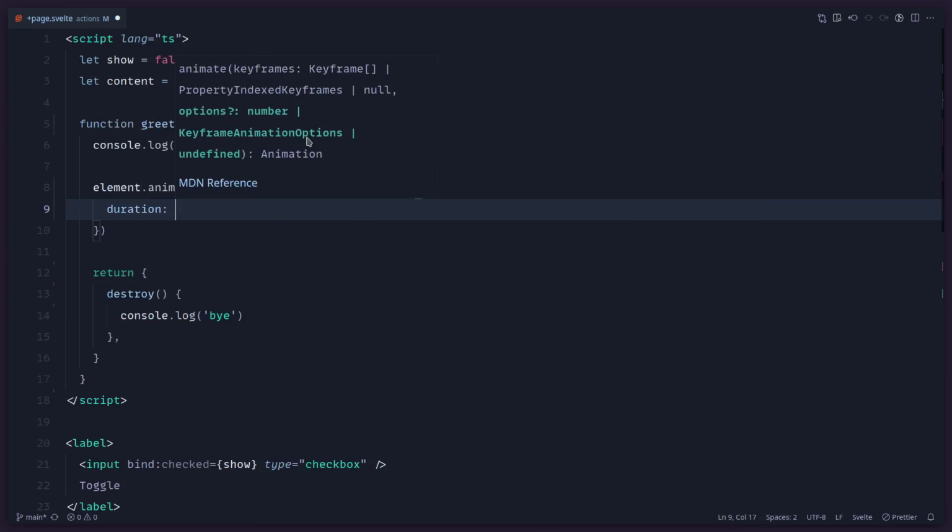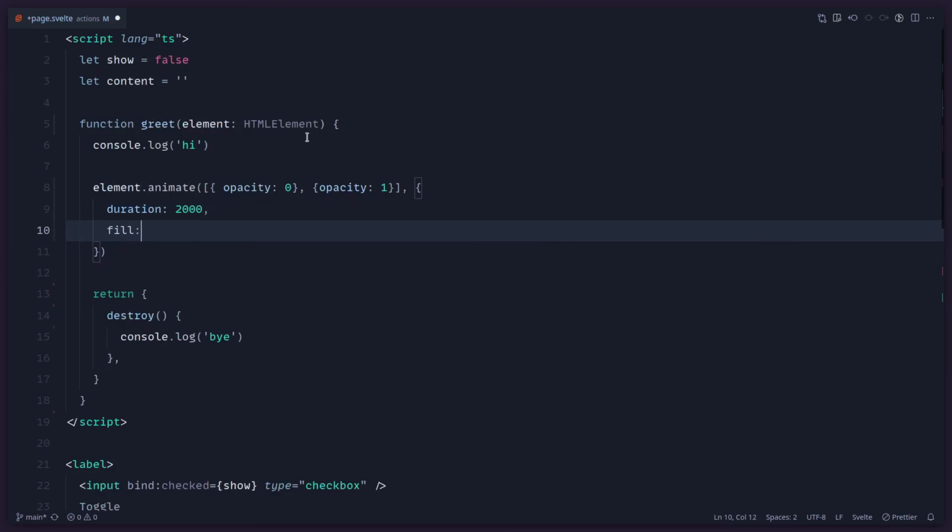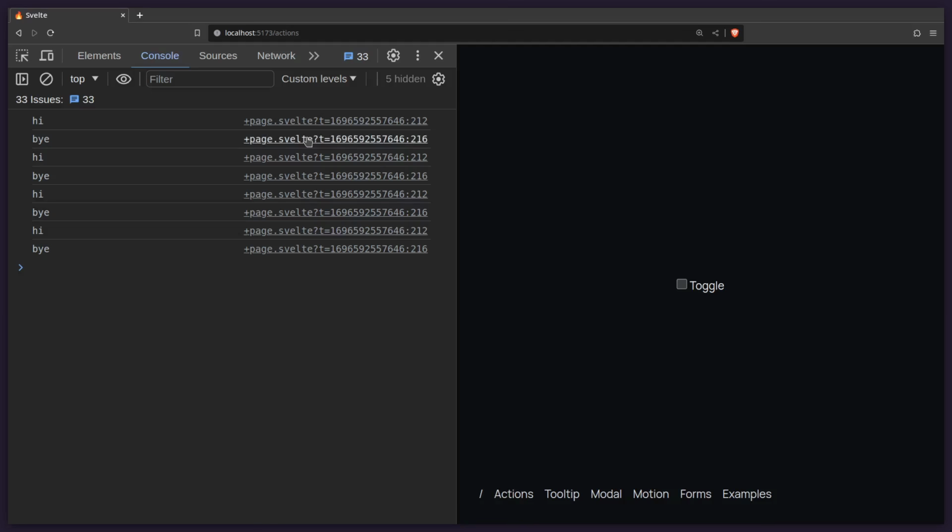We can say duration, let's make it obvious. So we can say 2 seconds, and then fill forwards so it ends at the last frame. Otherwise it's going to get reset. So this is just the same thing as CSS keyframes. This is basically the API for that. Alright, cool. So let's save it and let's see it. So now when we do that, it should fade in.